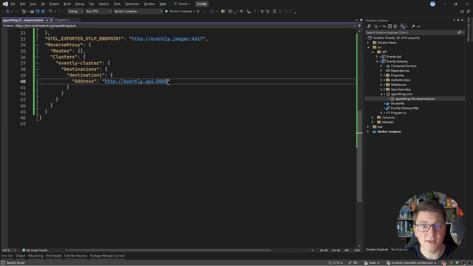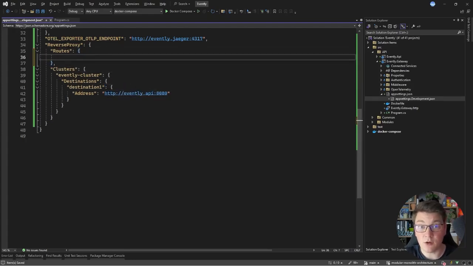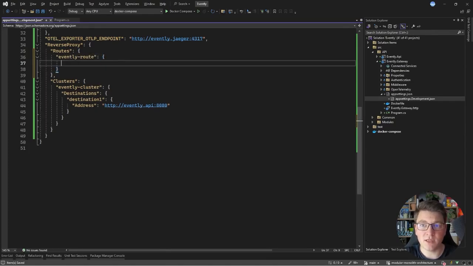which is 8080. So this is going to point to the Evently API instance running inside of the Docker network. And now that I have my cluster, I can define my API routes. We need to give our route a name, the same as we did with a cluster. And then I need to specify the cluster ID, which this route is going to reference. And this is going to be my Evently cluster.